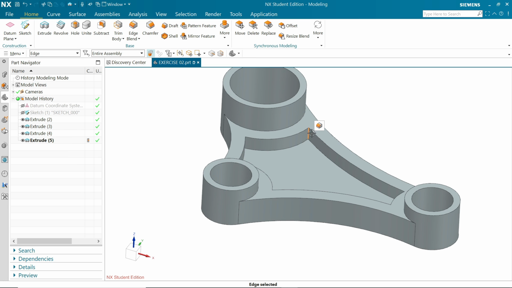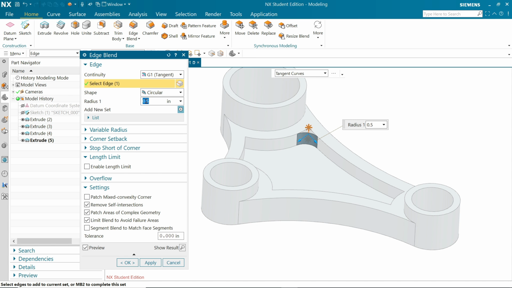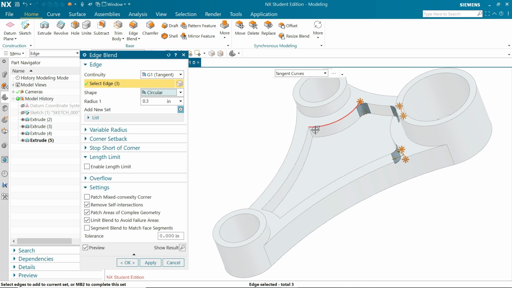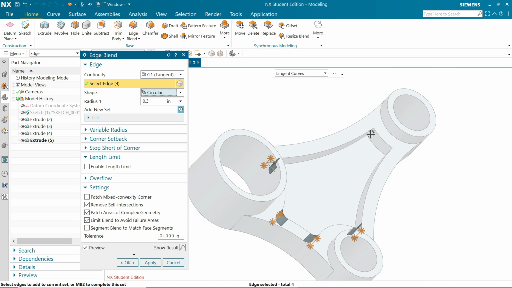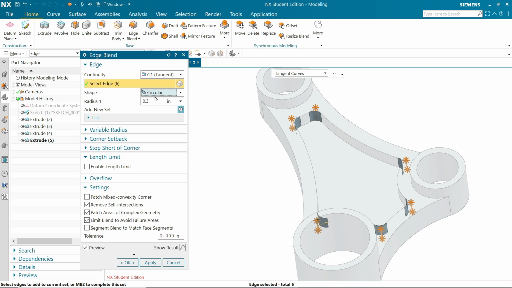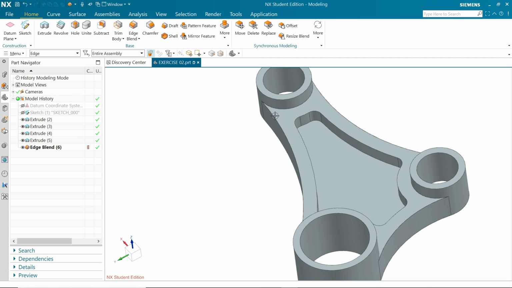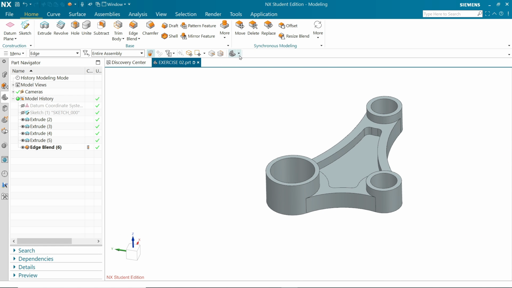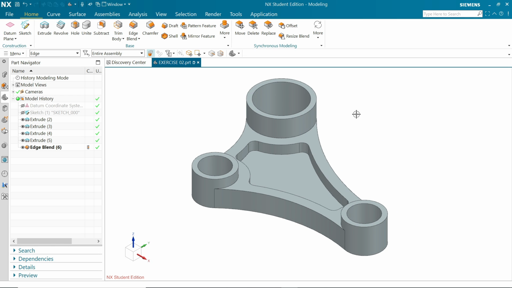If I am going to select this edge inside, it will show you one small pop-up blend window. See, okay. Now here the size 0.3 inch, enter. Now continuity, keep tangent. Shape, it is going to be circular tangent. Now, one by one rotate your model and select all the edges. See, now simply press OK. Look, isometric view. So this is your model ready.